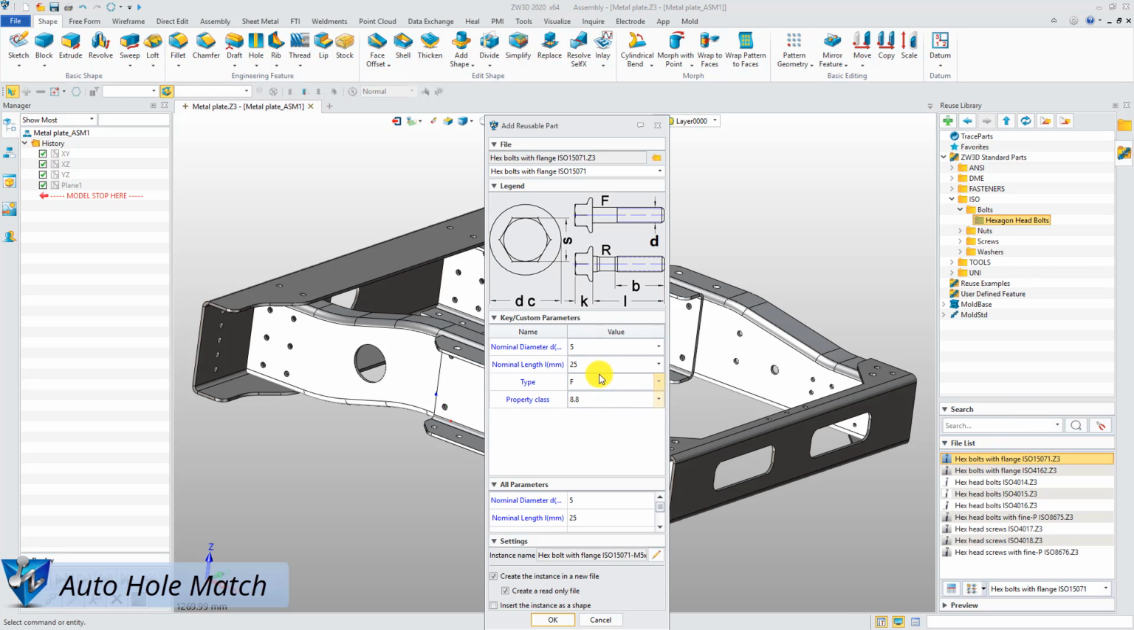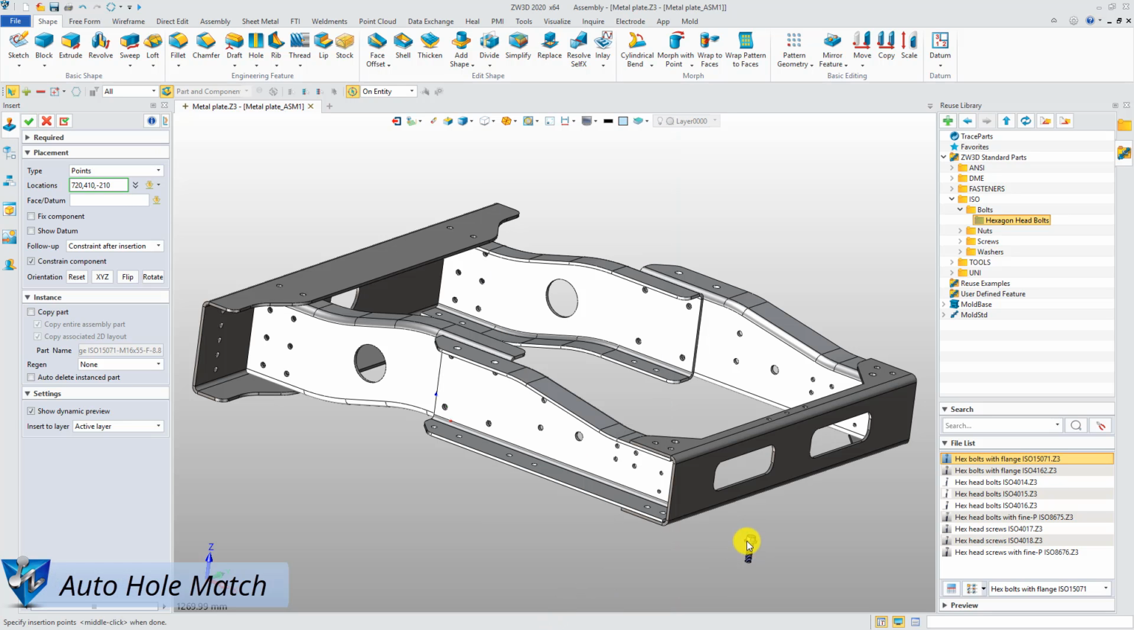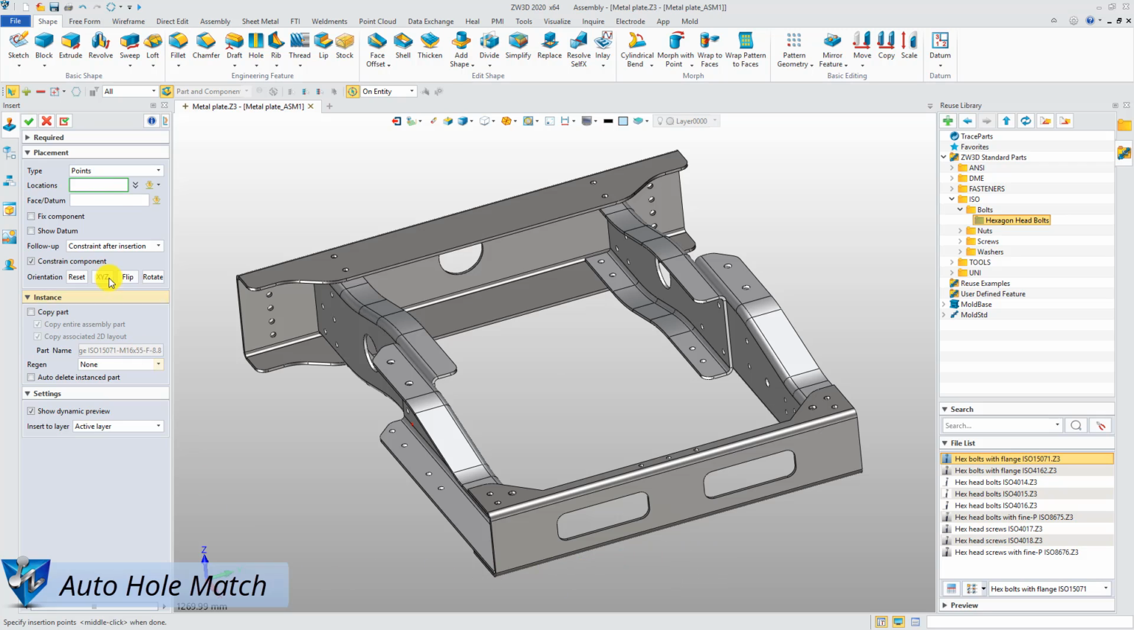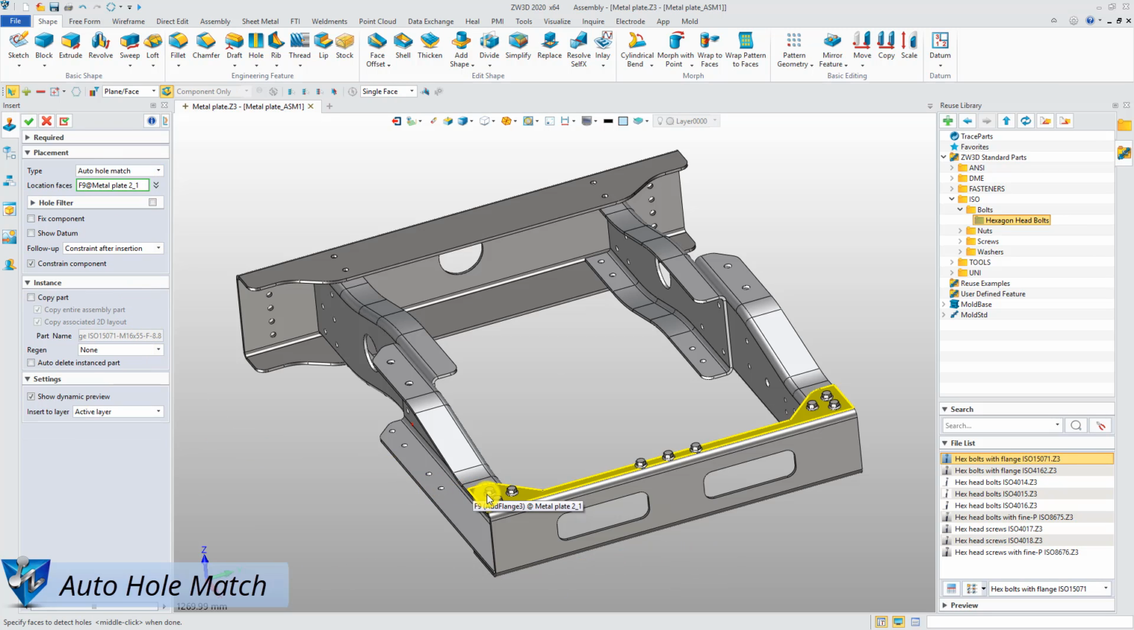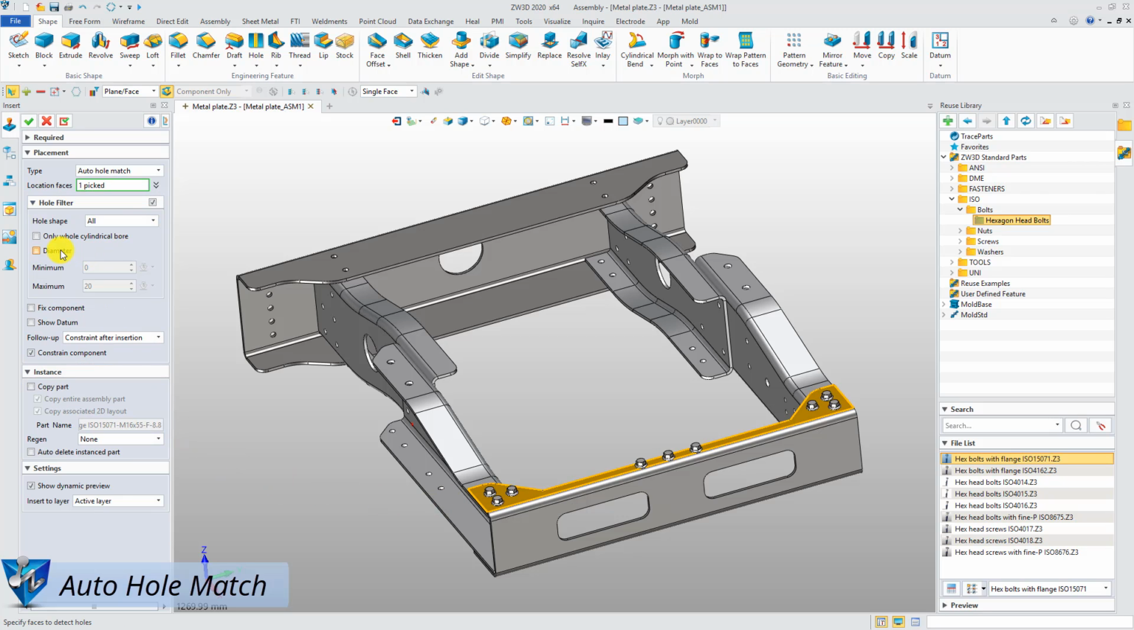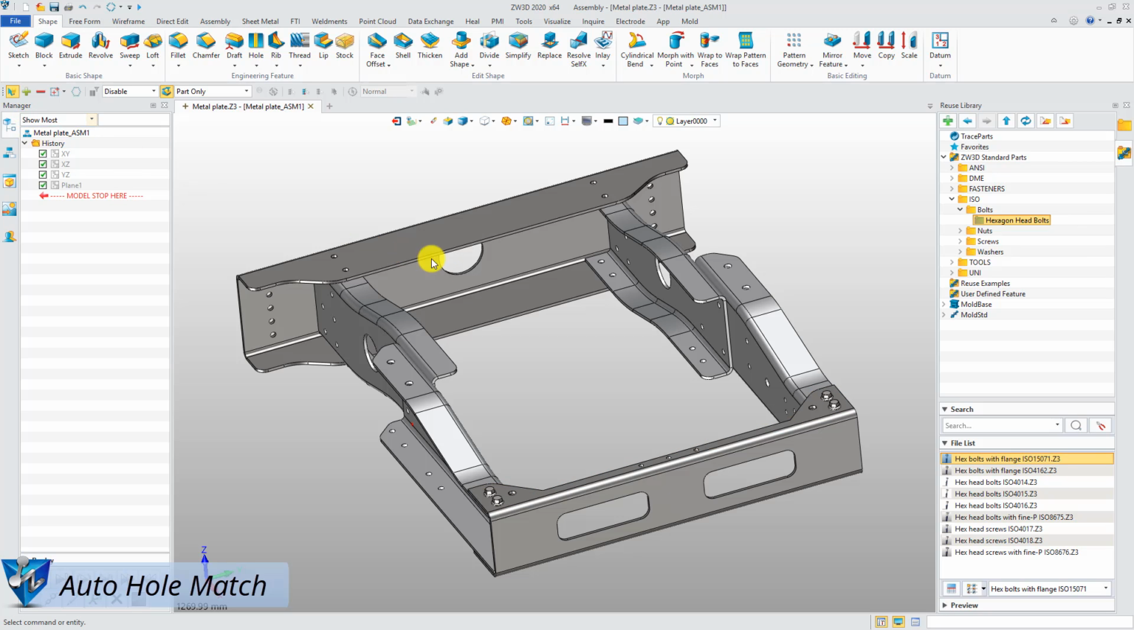Firstly, select the ISO standard hexagon head bolts from the reuse library. Then, choose Auto Hole Match as the location, and select the location faces. All the holes on the selected face will be recognized automatically. If you just want to insert the bolts into some specified holes, you can set the range of diameter by hole filter.